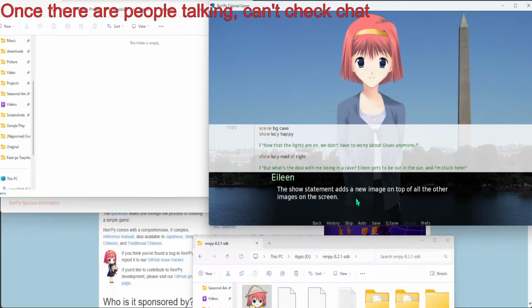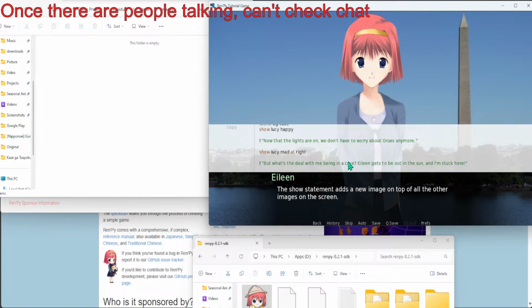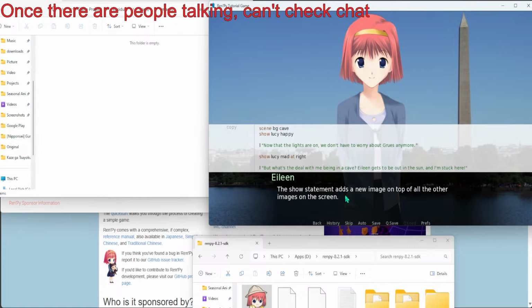All right. So Eileen, the show statement adds a new image on top of all the other images on the screen. So basically, say this Eileen scene is the image we see right now. Then code comes in, and then the cave just takes over, right? And then the show statement just adds that image of Lucy on top of the cave image. There you have it. Exactly. Good job.